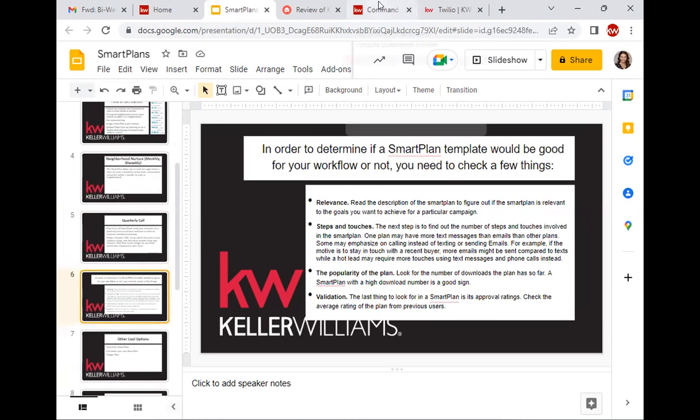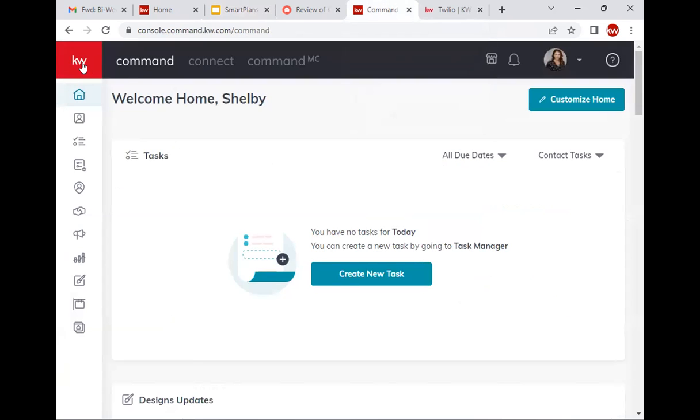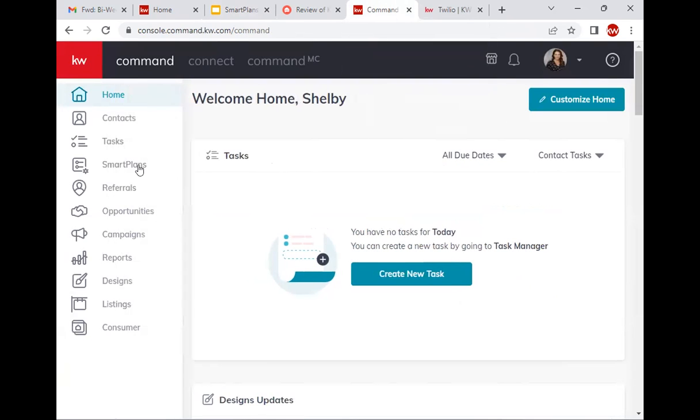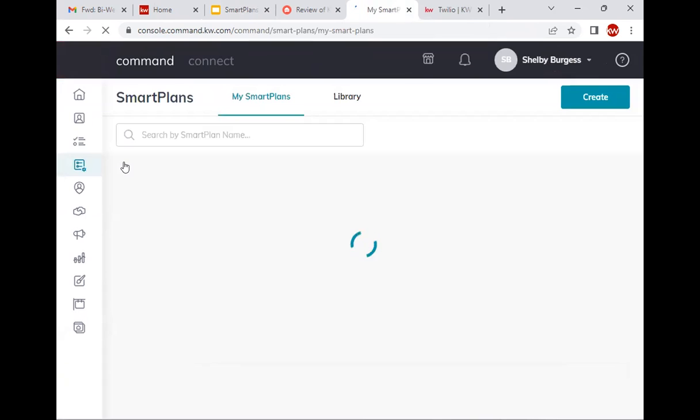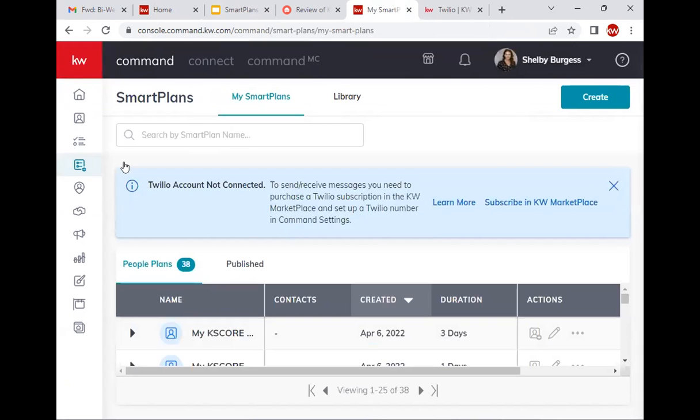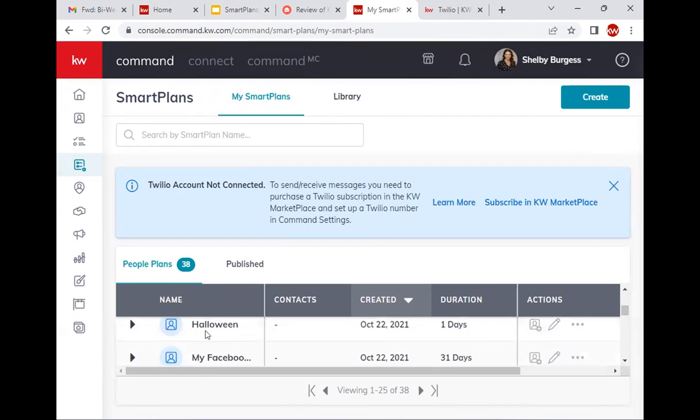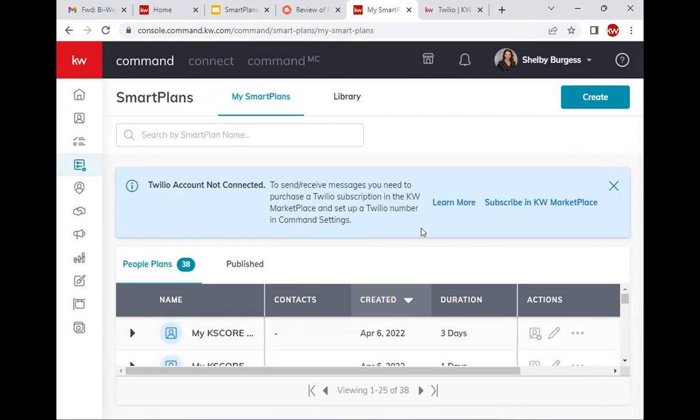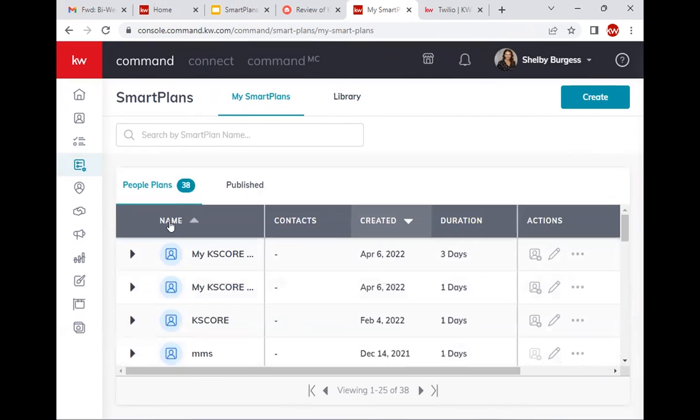Okay, let's talk about, I'm going to go back into Command and I'm just going to go into the SmartPlans applet so we can kind of talk about a few things in here. So if you first get in here, what it's going to show first are your SmartPlans. If this is your first time in here, you're not going to have 38 like I do. You probably will never, ever need 38. I just add a few. There's a few that I've kind of made myself. I'm going to close that. You can kind of see what it looks like.